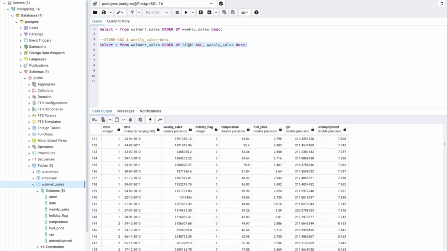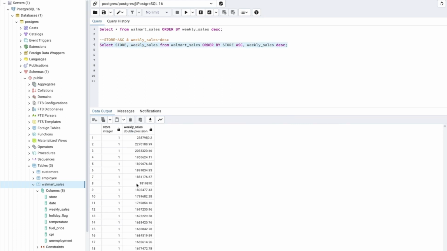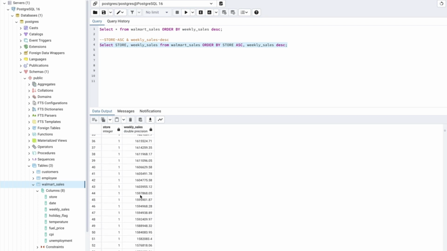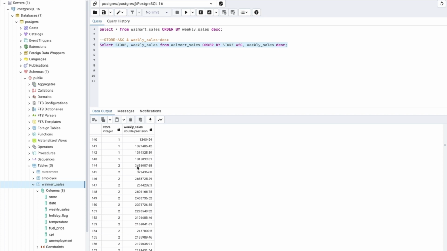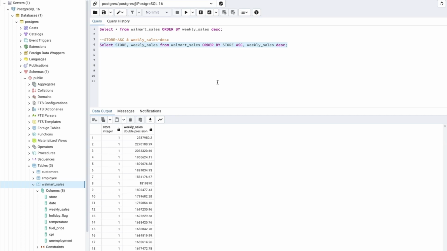To understand clearly, let's take the store and weekly sales in the SELECT clause. For store 1, you'll see the weekly sales in descending order. And then moving to store 2, you'll again start seeing the sales in descending order. So that's how ORDER BY works when applied on multiple columns.